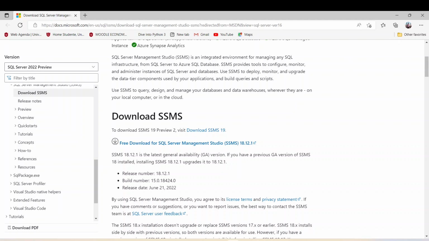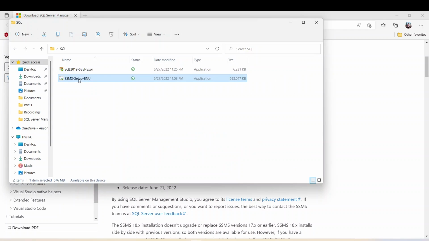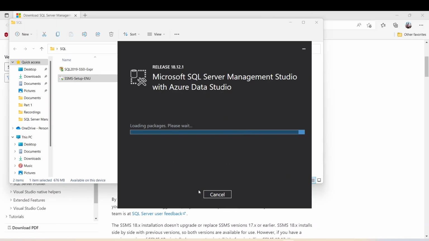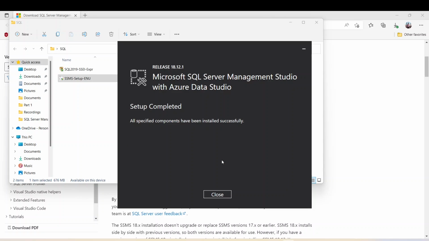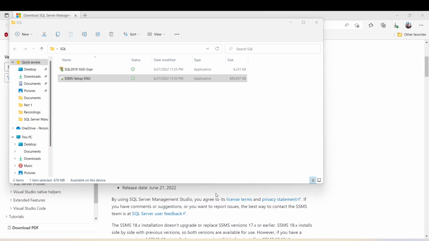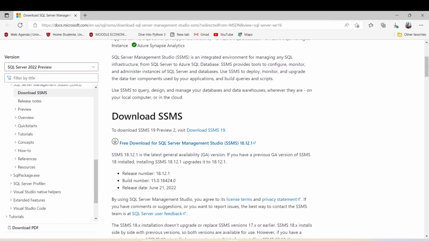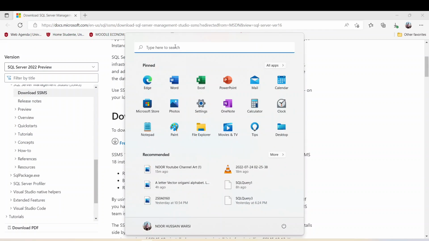I have already downloaded the file on my system, and we can just simply go ahead and run this. It says install. Now as you can see, it's Microsoft SQL Server Management Studio, and it's now installing on my system, so I have to wait patiently. It will take just some time, and once it is completed we'll get back. Now you can see on my screen that the setup has been successfully completed, so we can close it from here.